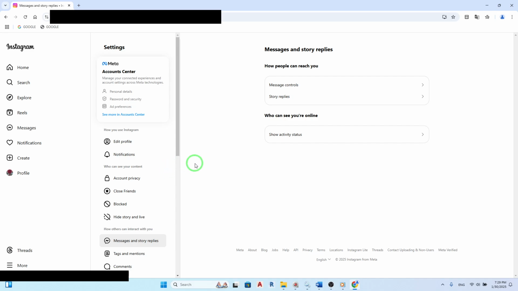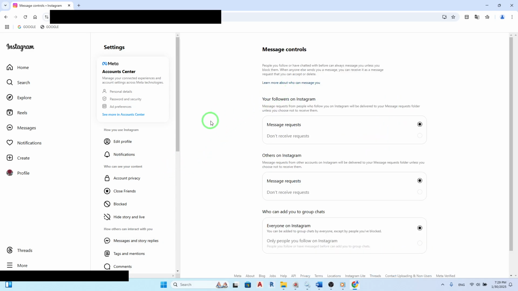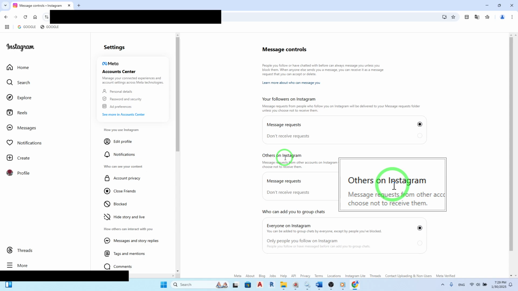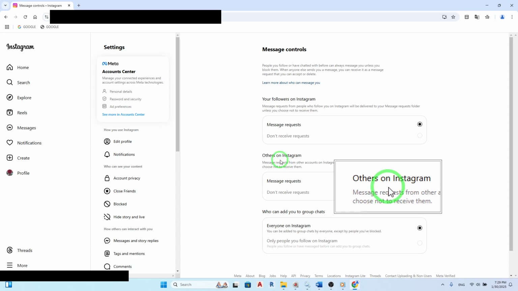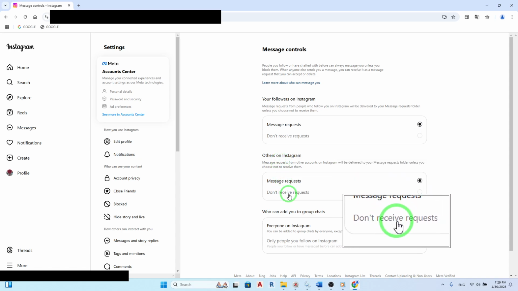Next, navigate to Message Controls. Here you'll see different options regarding who can send you messages. Look for the section labeled Others on Instagram. This is crucial for controlling unsolicited messages. To prevent receiving requests from people you don't know, select the option that says Don't Receive Requests.